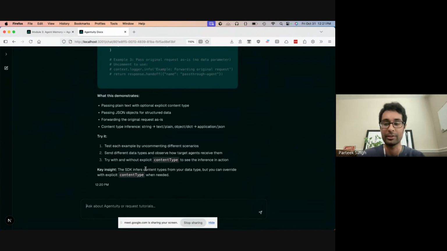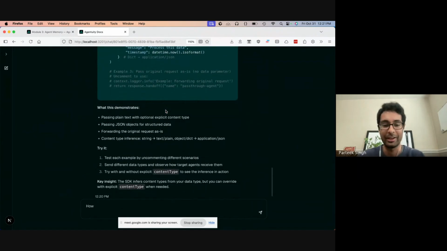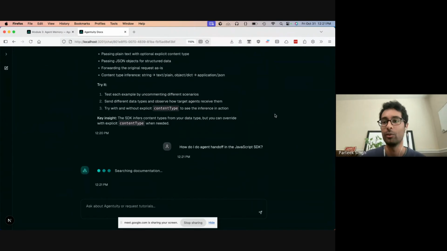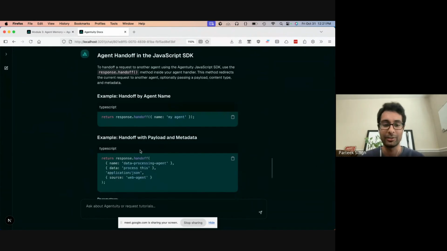And as I mentioned, you can also ask questions in general about the docs, if you're walking through one of these tutorials and you have a question randomly about how something else works. So we can just ask, how do I do agent handoff in the JavaScript SDK? And we'll see it do another tool call, search the docs, and then return that information as well. So we'll give it a second. But you'll see it'll stream that data back.